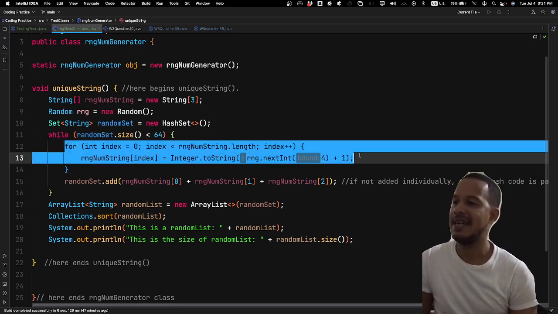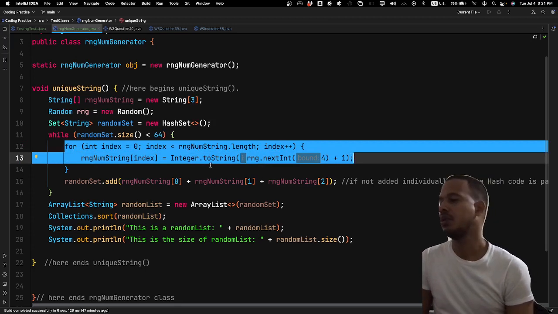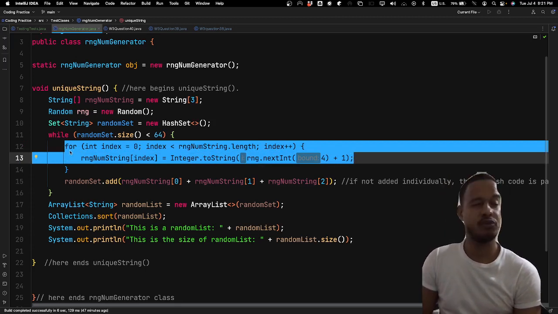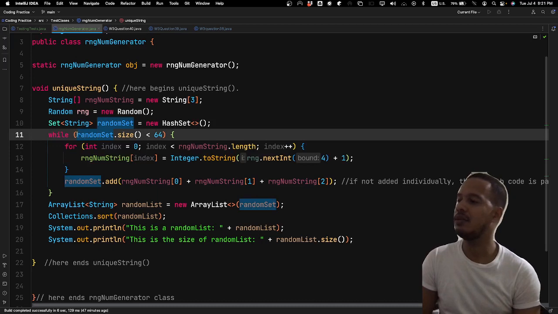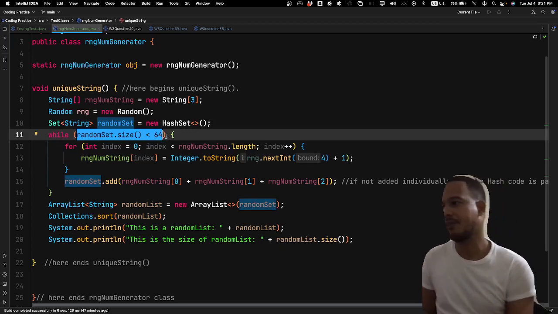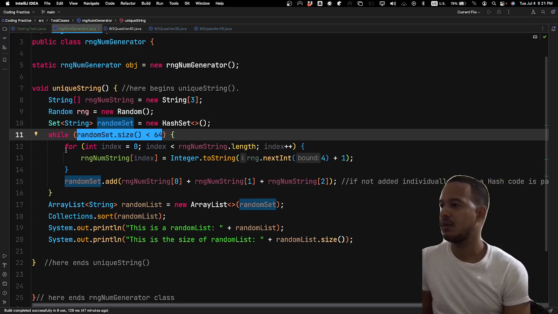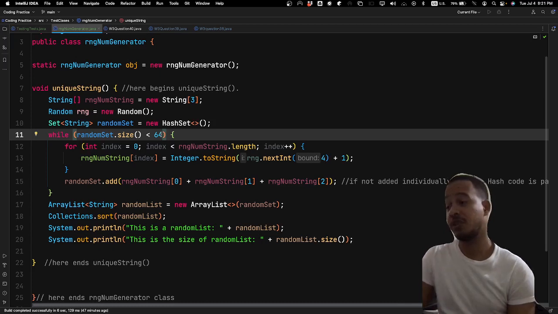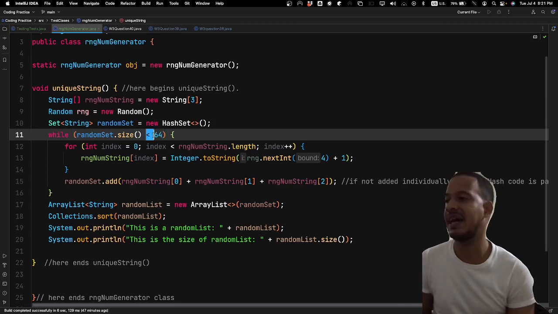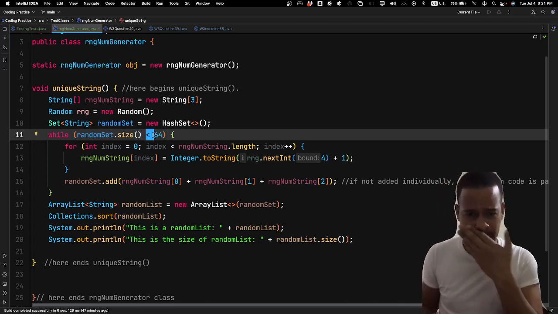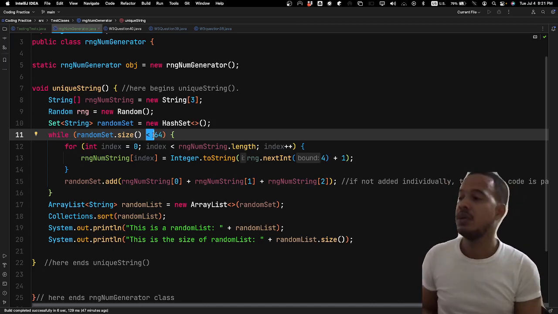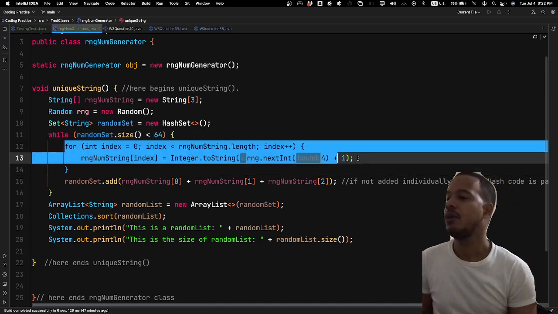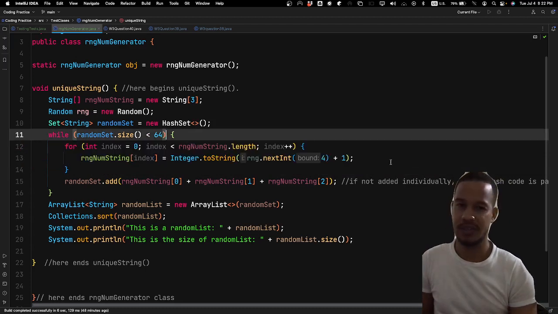Then I nest a for loop within the while loop. That means this for loop will keep triggering every time the while loop checks whether its argument has been met, whether it's true or false. In this case, as long as the size is less than 64, the for loop will keep triggering. The moment that argument becomes false, the for loop will stop triggering.